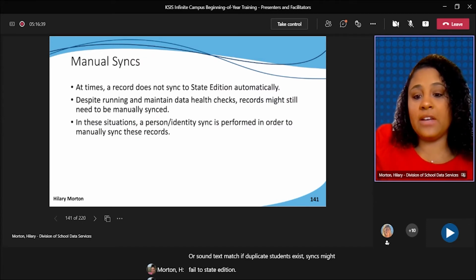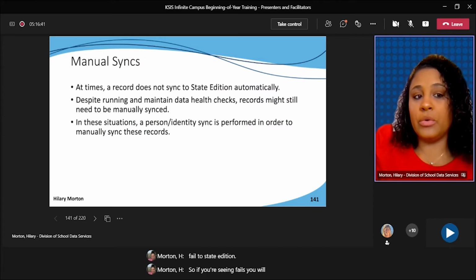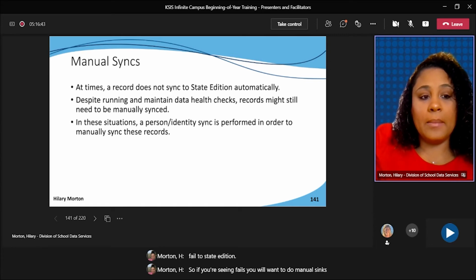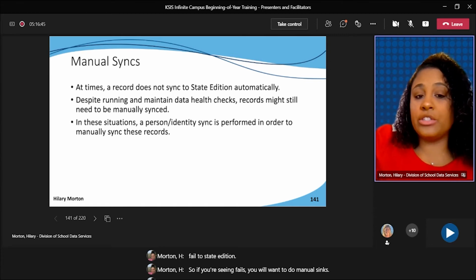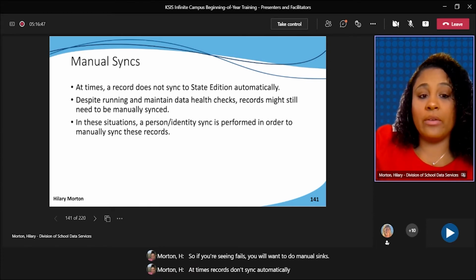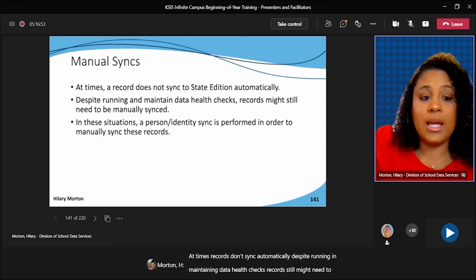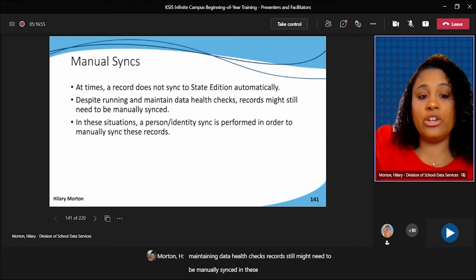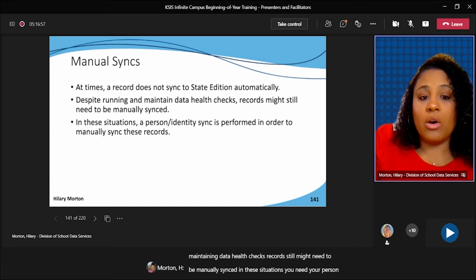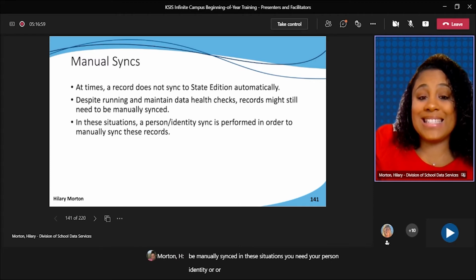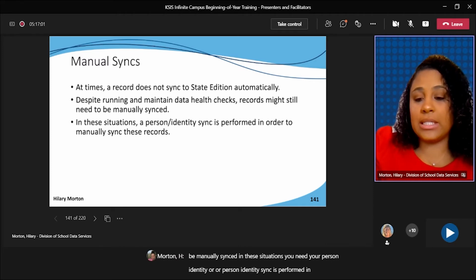So if your sync fails, you will want to do manual syncs. At times, records don't sync automatically. Despite running and maintaining data health checks, records still might need to be manually synced. In these situations, a person identity sync is performed in order to manually sync these records.